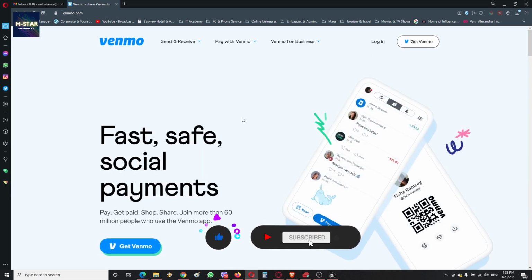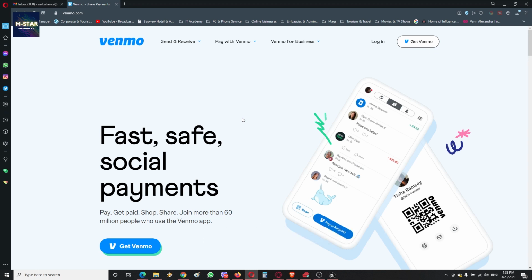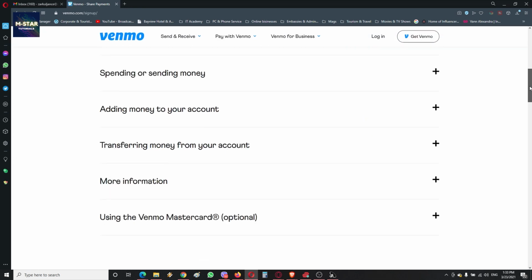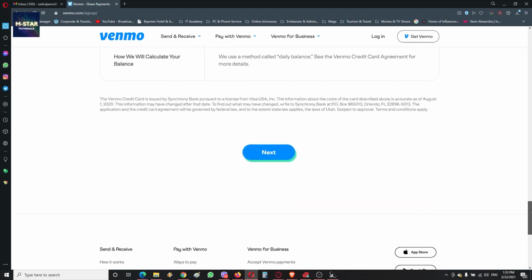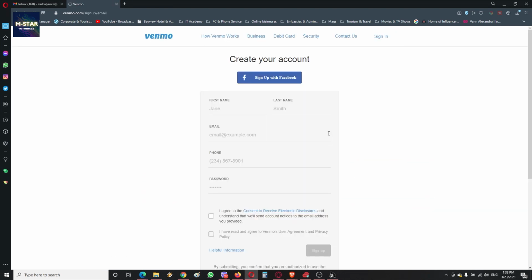So this is Venmo. For those of you that don't know what Venmo is, it is a simple solution on how to send money between friends and family without being obliged to pay taxes. So let's head here and get Venmo. Once we scroll down, we're going to see this next button. Now enter your details.